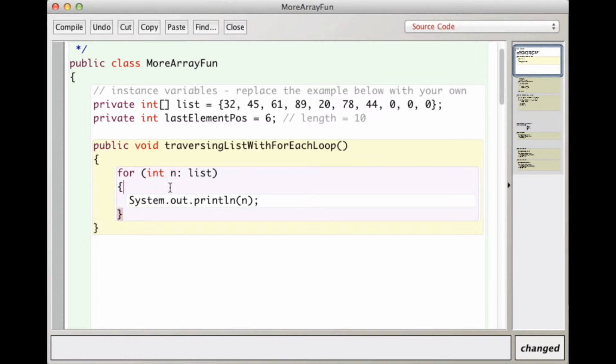Right? And here you're specifying which array or which list you're working with. So the type of element that's stored in the list, a variable that you supply that will one at a time hold a copy of each element in that list, and then the actual name of the list that you're working with. In this case, it happens to be list. Okay? So within this loop, n will hold, each time it loops, a copy of the element that it's up to. So if we run this, it's going to output 32, 45, 61, whatever, because n will take each of those values in turn.